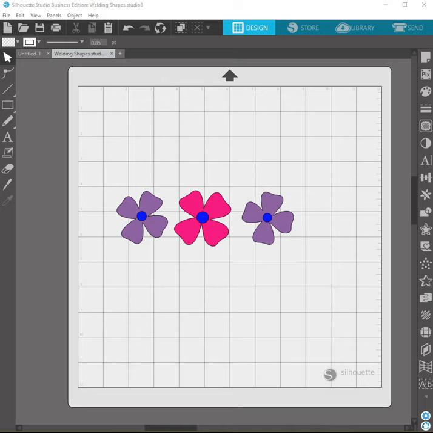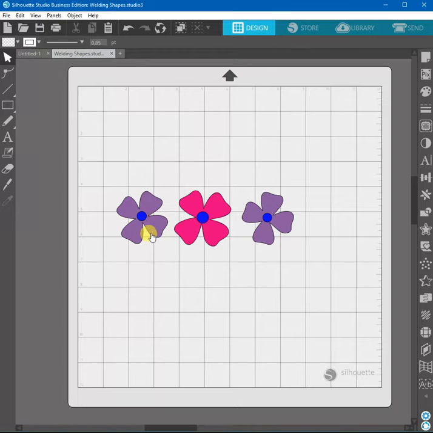path, welding, and grouping. I'm using Silhouette Business Edition 4.1.206, but all the features that I'm teaching you today will be easily done in Basic Edition as well. So I'm going to start off with a very simple set of 3 flowers. 1, 2, 3.